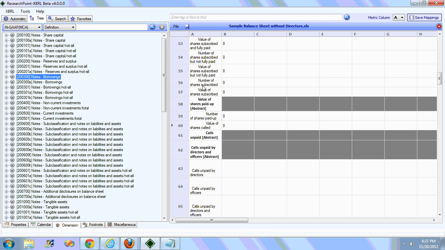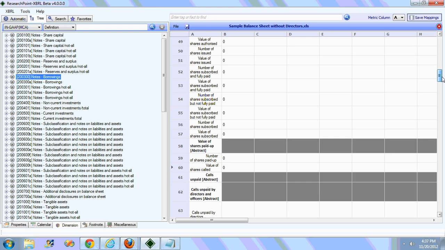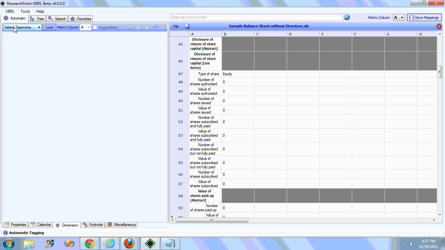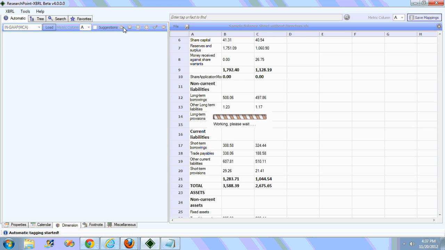Now, since we have done data entry for the equity shares here, we need to do the tagging here. For tagging, we'll go to automatic, select taxonomy INGAAP, load, and say start automatic tagging.